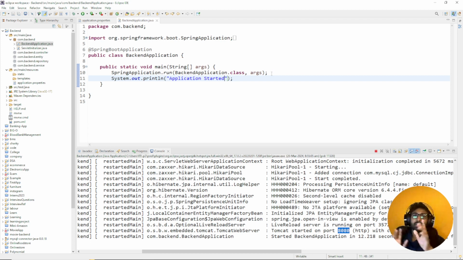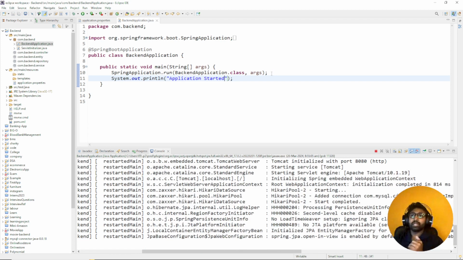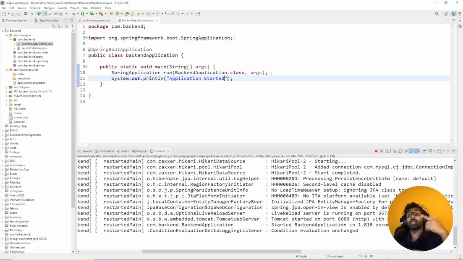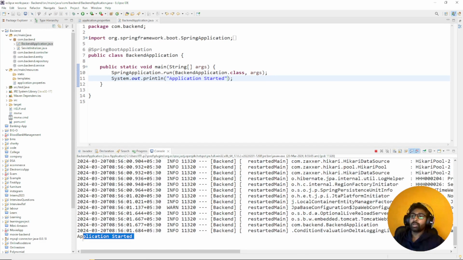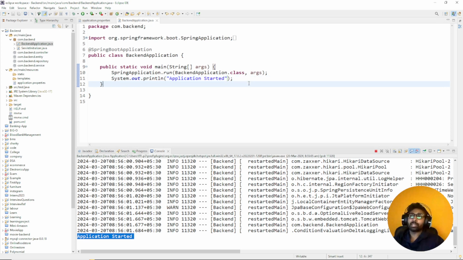Once saved, see the bottom here in the console, it reloaded automatically. If I slide this to the left side, you can see that printed statement which we just added. Now application started. So our application is set to get started for our coding. All right, cool. Now we are going to create all the files which are required for us to build or complete this operation.